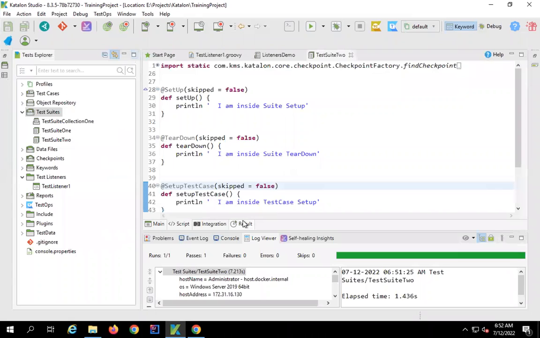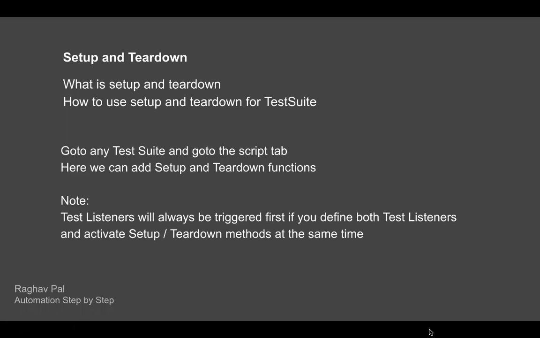So generally, most of the times you may want to create setup and Teardown at test suite level and not at a global level. In case you want to run something before every test case or every test suite in your project, then you can always use test listeners. Okay, so this is how we can use setup and Teardown.